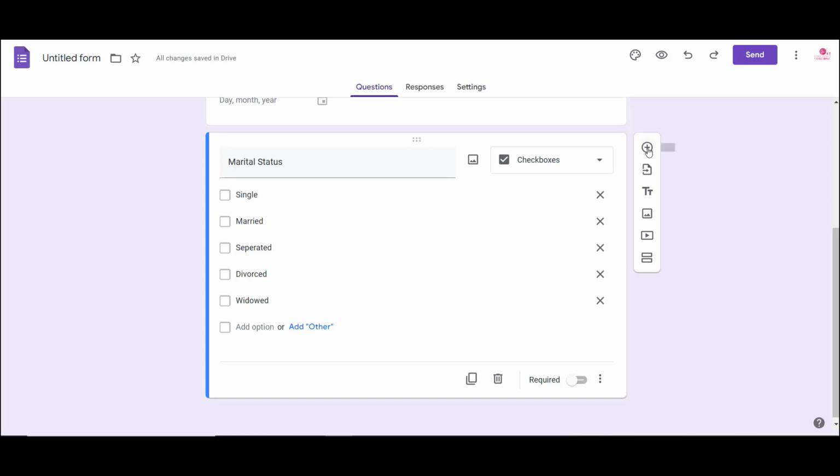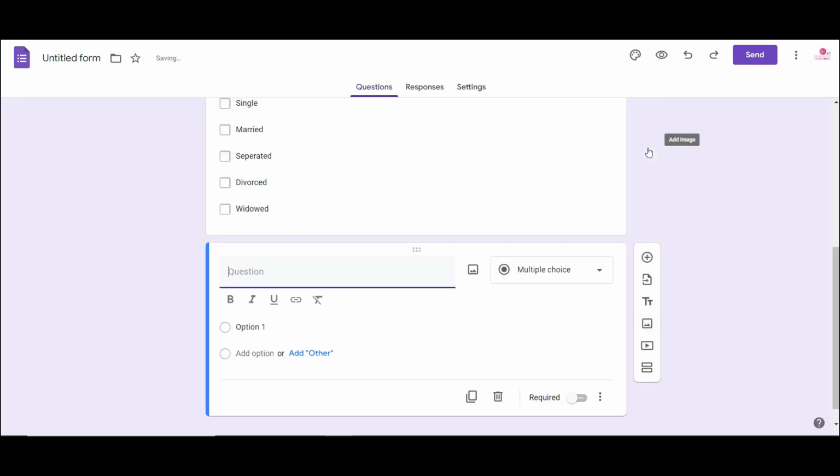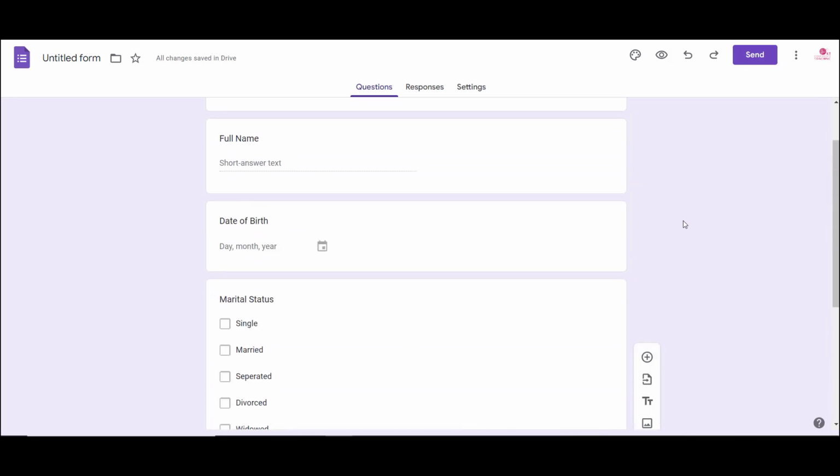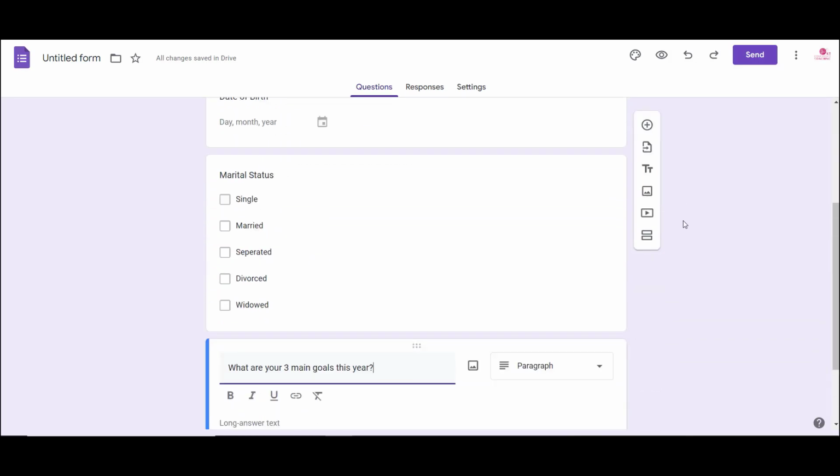Then if I want to ask them a question and I want a longer answer, for example, what are your goals this year? What are your, let's say, feeling goals here? And I'm going to have a paragraph. And actually, this is pretty responsive because as I was asking this question, it put itself directly on paragraph. So these are some basic questions you can ask, of course.